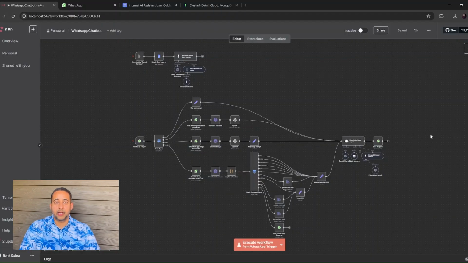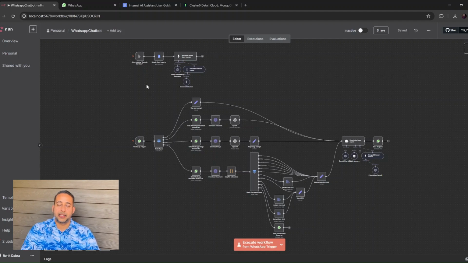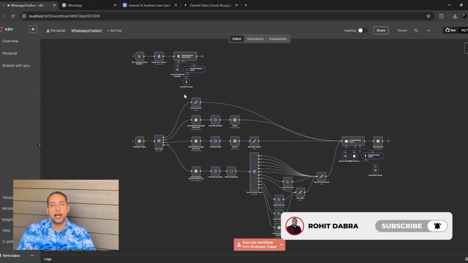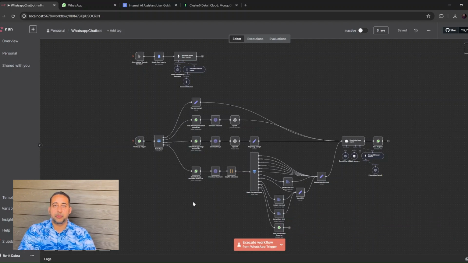Now, let's look under the hood. On my screen, you can see the full n8n canvas. The workflow is split into 2 logical parts. The top section handles document ingestion. It takes policies, manuals, or any text we want to feed the bot and stores them as vectors in MongoDB Atlas. The bottom section is the real-time chat flow that listens to WhatsApp messages, decides what type of content the user sent, and routes the request to the AI for a reply.